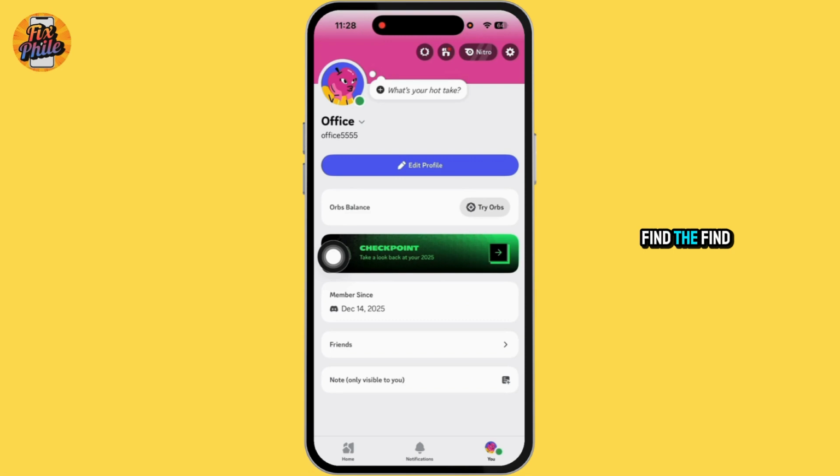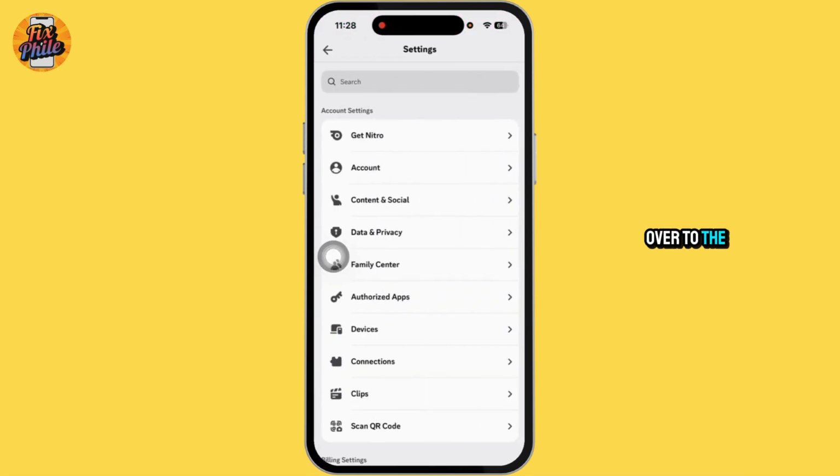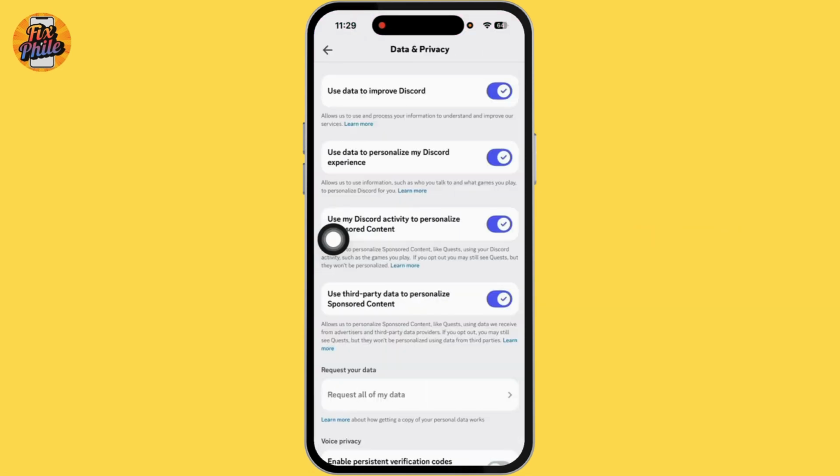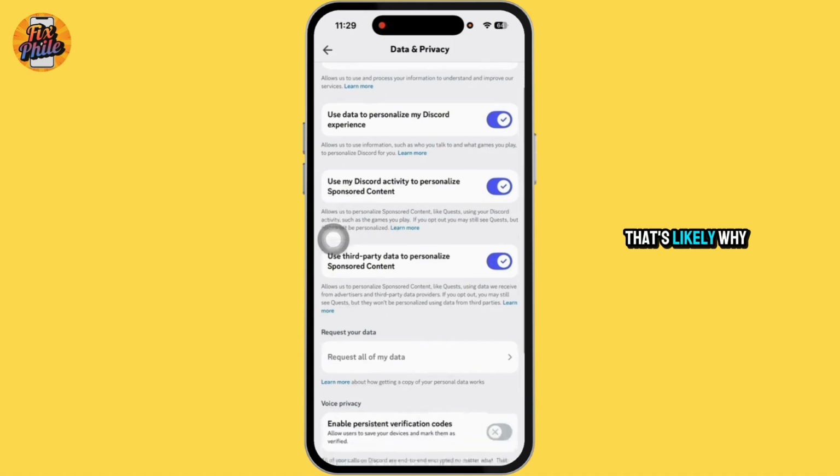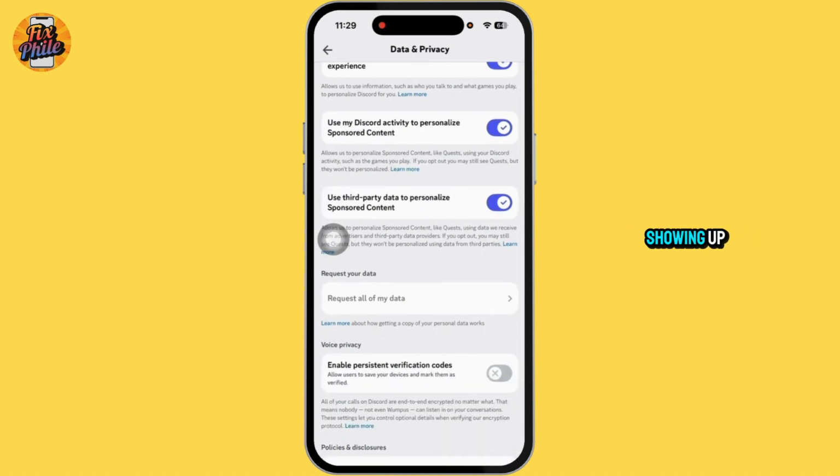Now here you're going to find different options. Scroll down, head over to the option Data and Privacy. Inside this menu, you will find various privacy and personalization settings. If these settings are turned off, that's likely why your checkpoint and rewards are not showing up. Make sure all the personalization options are enabled, as this will allow Discord to display features like checkpoint.